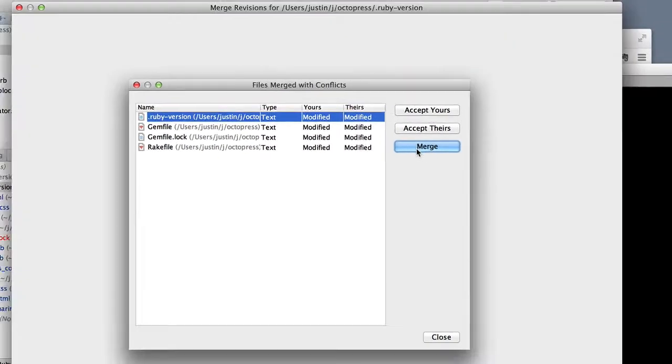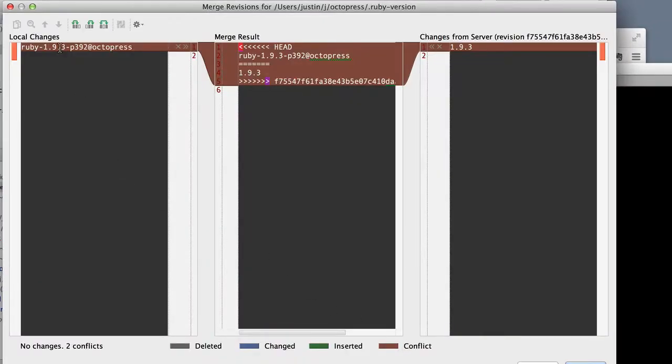I click on the merge button. And then here I can see my local changes. These are the changes that I made locally in my own environment. I can see the changes from the server. This is what's in the official Octopress version. And here's the merge result. This is what the git command did.